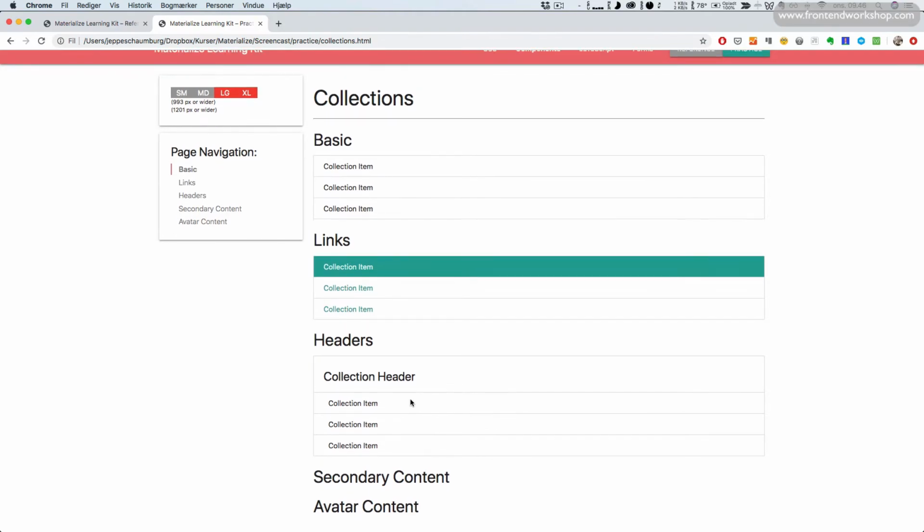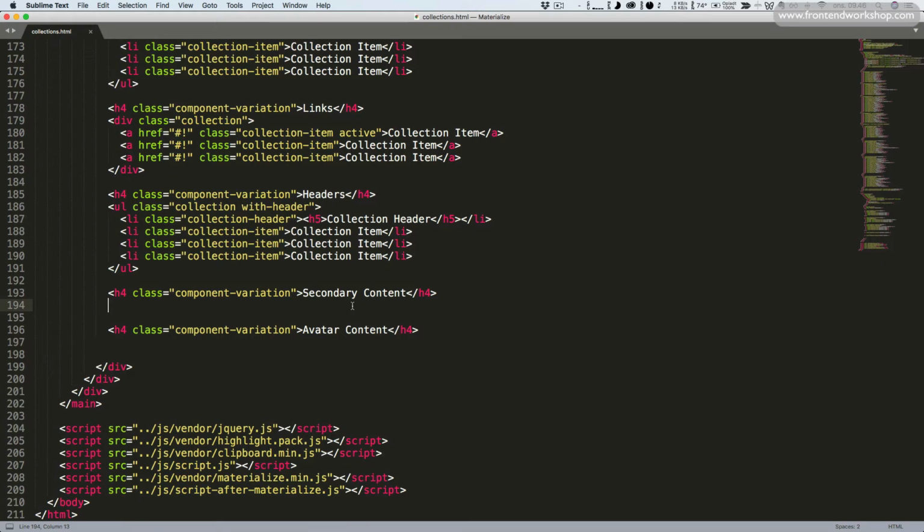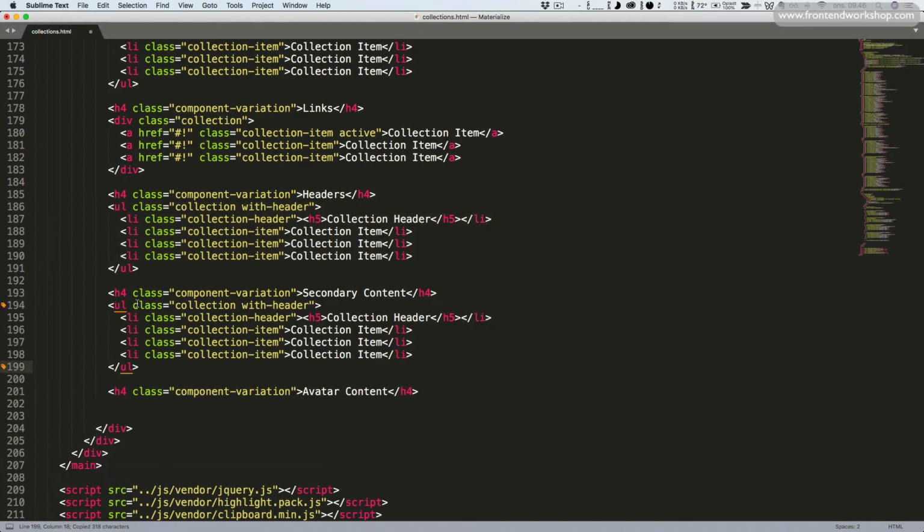Now let's see how we can apply secondary content to our collection. We'll copy paste the code from before with our header like so, and now after our text just before the closing list item tag we'll add an anchor tag and give it the class secondary content, and close the anchor tag again.